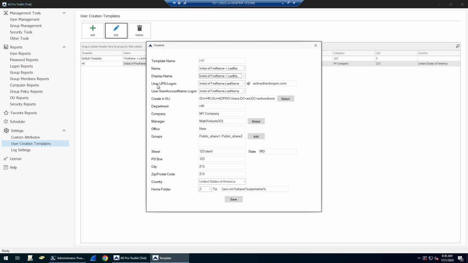And for display name, UPN logon, and the SamAccountName, all the options are the same. And if you don't want to use one of these naming conventions, just select empty. And then you can manually fill it out in the creation GUI. So just fill out whatever information here. These users will be created into this container.